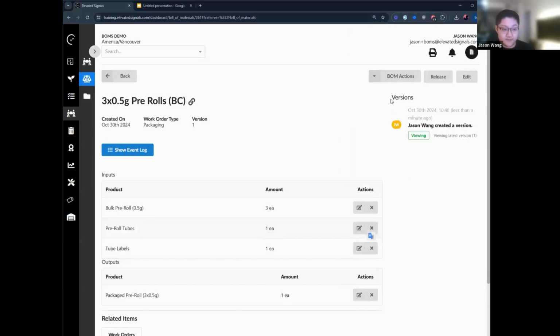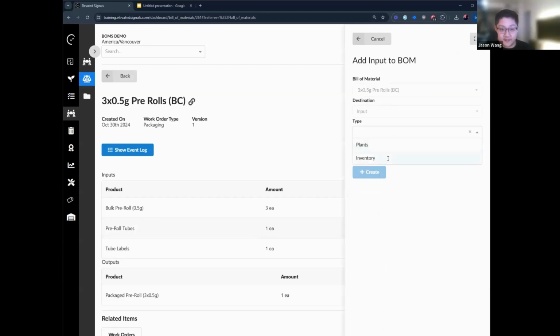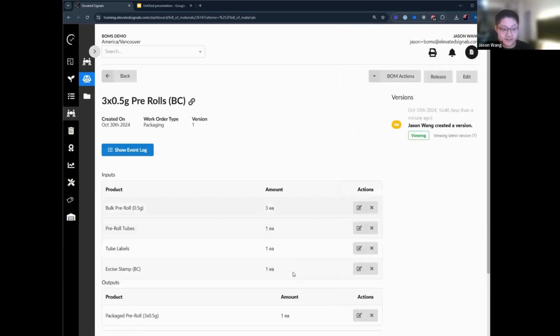I think I have to remove it and then add the other input type of my excise stamp BC, one per set here. So now I have two BOMs. If I want to create my 3x0.5 pre-rolls for Ontario and one for BC, I can make that selection just when I create the work order. And then the right excise stamp will be set up here.